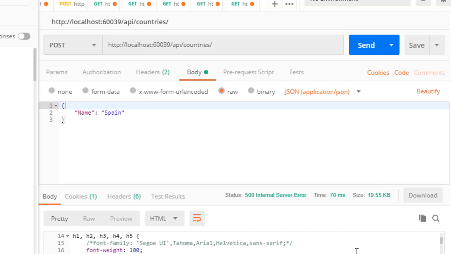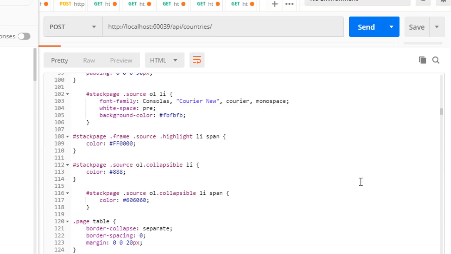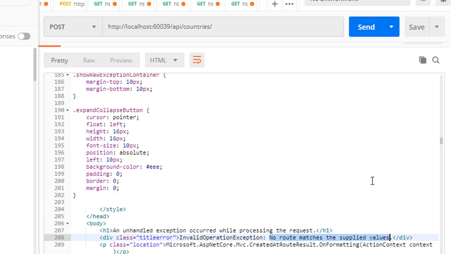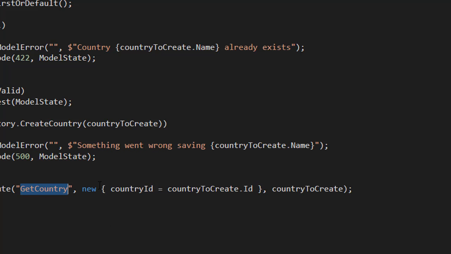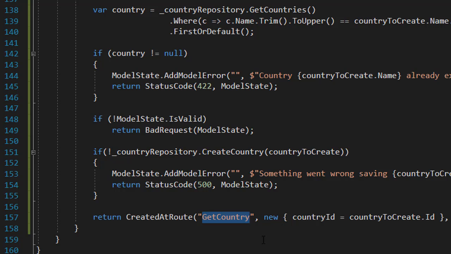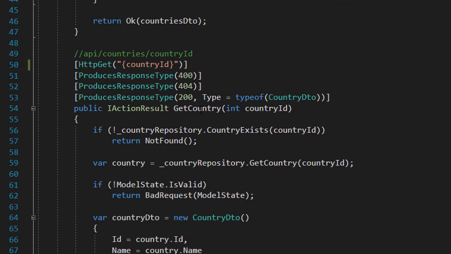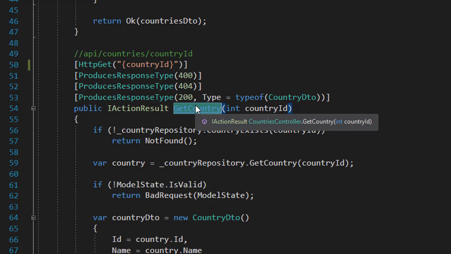And we got an error. So let's see what's going on. And it says no route matches supplied values. So it seems there's a problem not with creating the country, but with routing back to the getCountry method. And what is happening here, we did specify the name of the method, and the method exists, which is right here. But we need to actually explicitly enter it as a name for this method as well, or for this action.